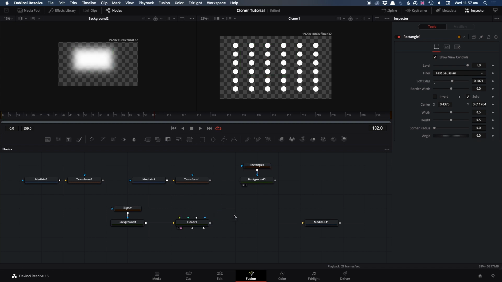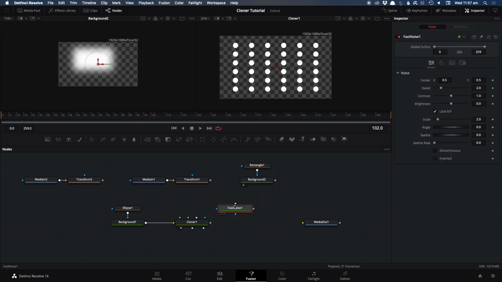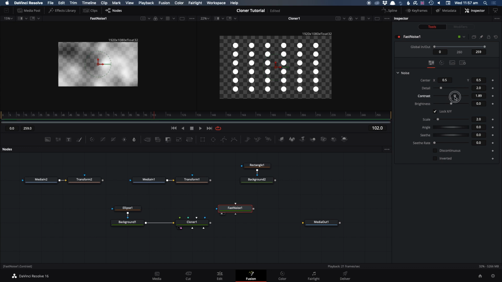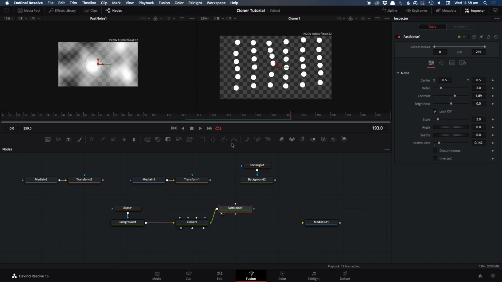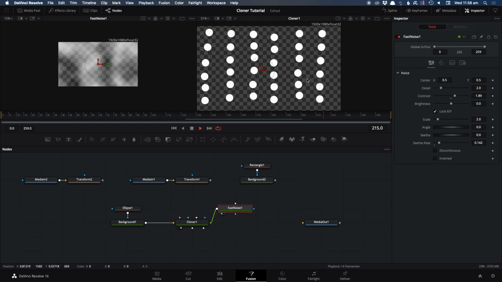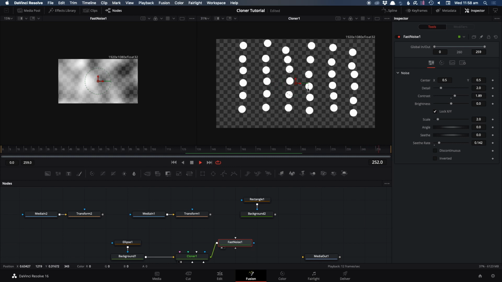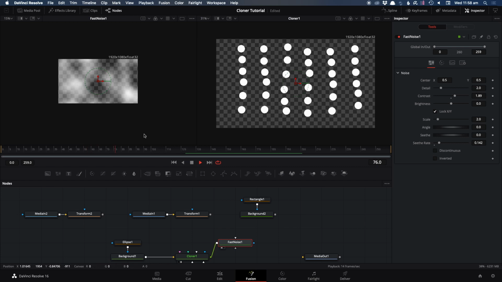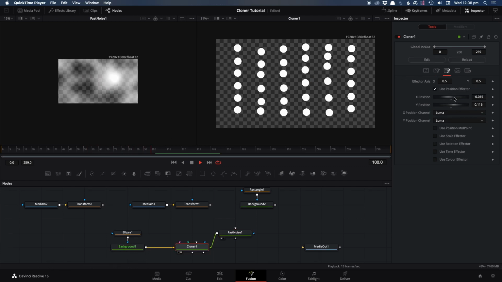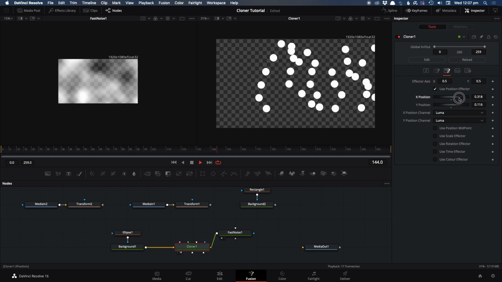To illustrate that, I'll grab a Fast Noise, increase the contrast, and increase the seethe rate, so actually increase the seethe rate even more, so you can see that the Fast Noise is animated. Again, right-click, hover over, let go, Position effector, and if we hit play, you can see that the clones are reacting their position to the animated effector. X and Y position, of course, can be controlled completely independently.